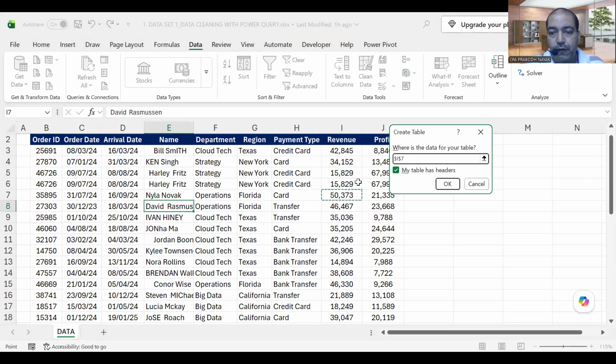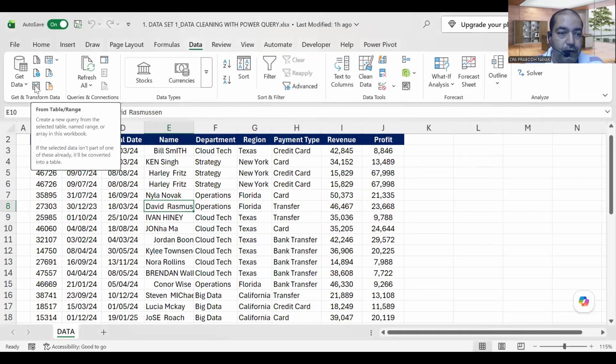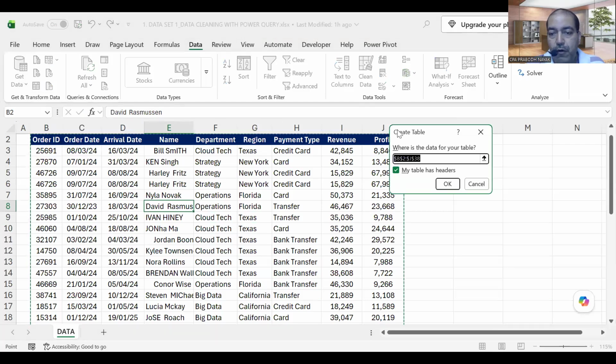Okay, as you click on this, what do you find? You find that a dialog box opens here. Now, what does this dialog box show? I'll do it again. Go to this. From table or range, click on this, and the dialog box opens.